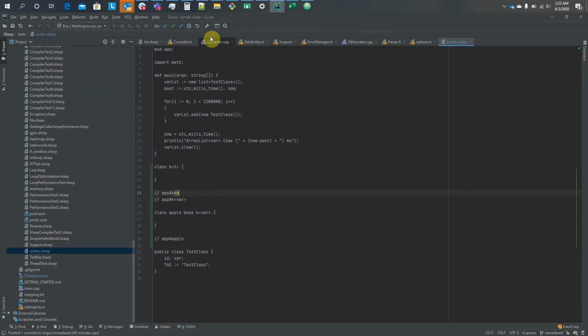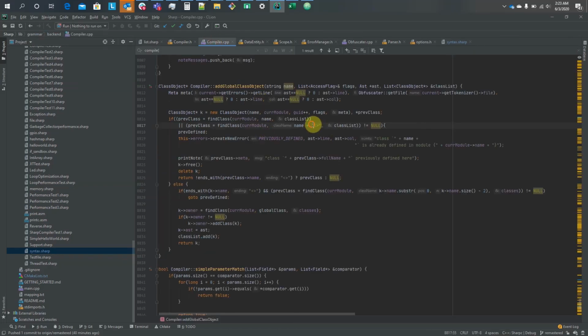And yeah, so if we go back, we can see here that I just add this postfix to the name. And if that also exists, that means that obviously we're creating a regular class when there's already a generic class with the same exact name. So if so, we say previously defined class name is already defined in module, and then we say current module of name. And then we do what's called printing a note.